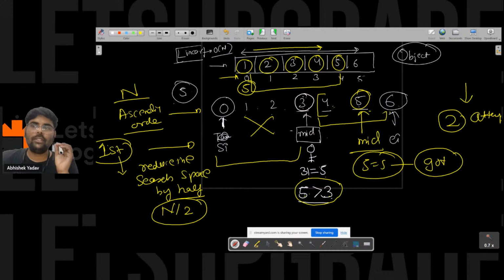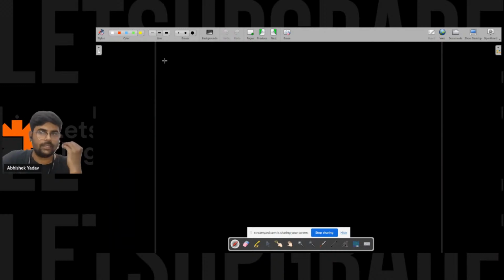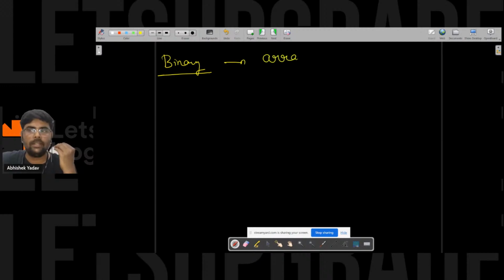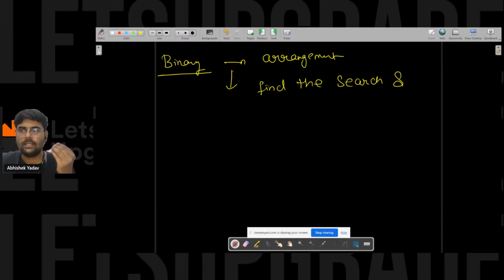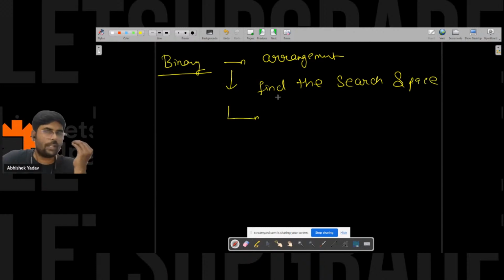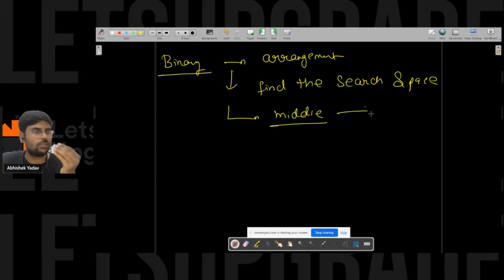So whenever you are trying to solve a binary search question, you have to keep in mind that there will be some arrangement given in the problem statement. If there is some arrangement given, you have to find the search space. After that, you choose the best possible option, that is, you go to the middle. And in the middle, you have to ask whether you have to go to the left hand side part or the right hand side part.